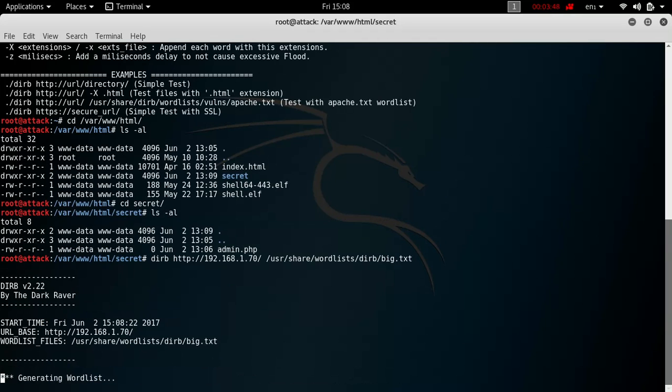When you run this, depending on the size of the word list file you specified, it's going to take anywhere from a couple of seconds to a minute or so. I think there's about 20 odd thousand words in that big.txt file, so it may take a little while to generate before it starts attempting to brute force. So just give that a second.